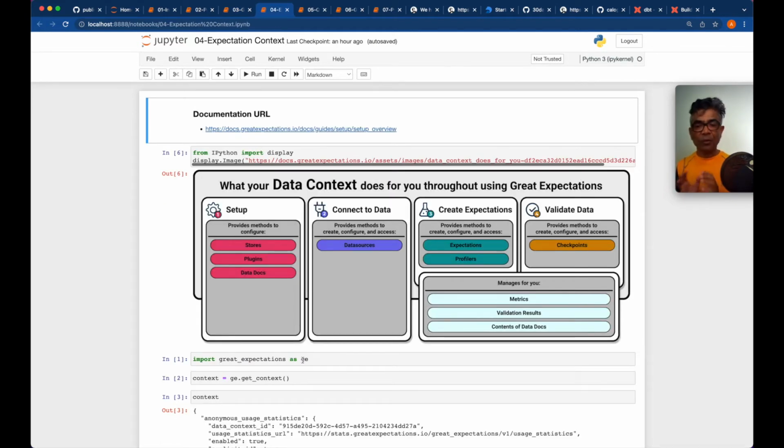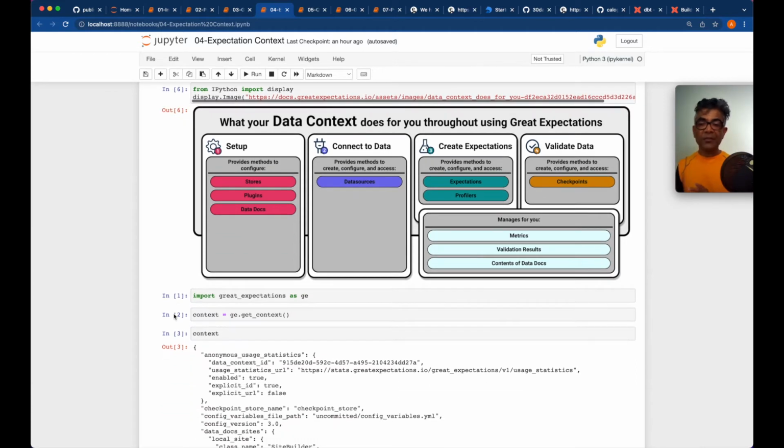So this image is a really informative image for you, and I would suggest you look into it more as needed in the documentation section of Great Expectations.